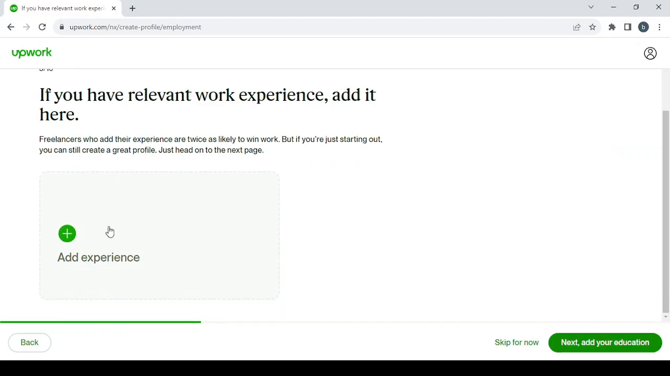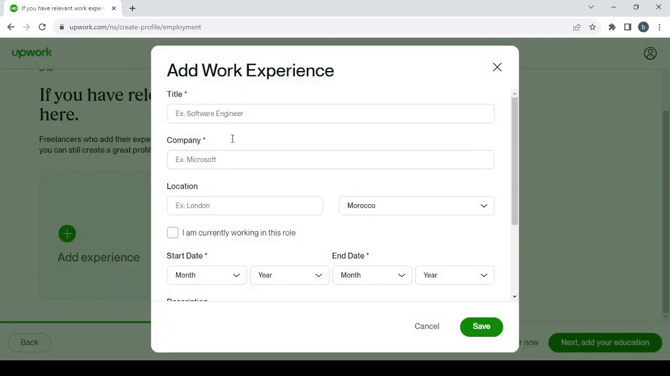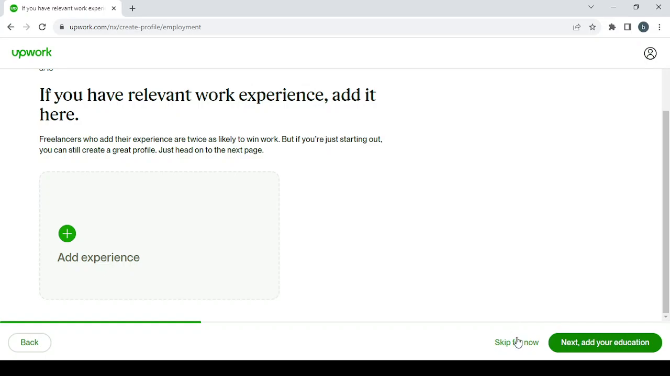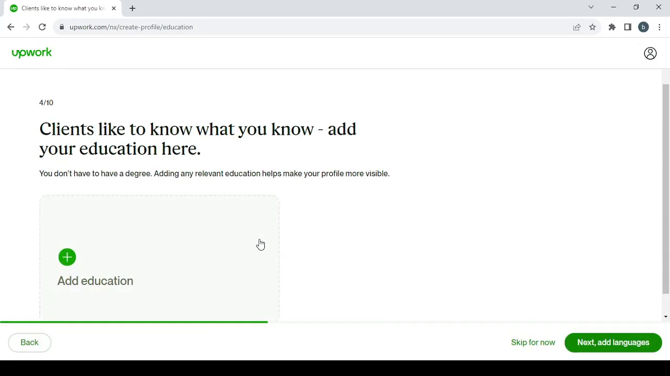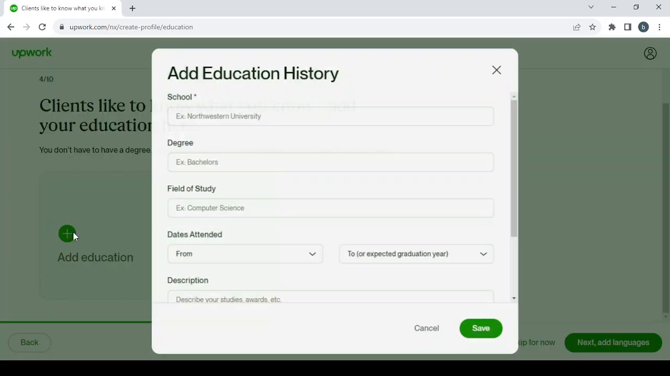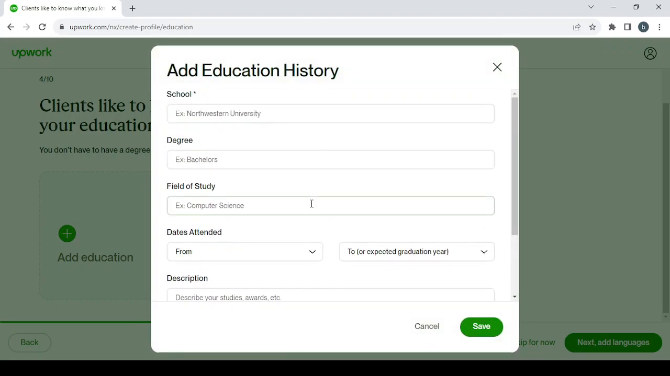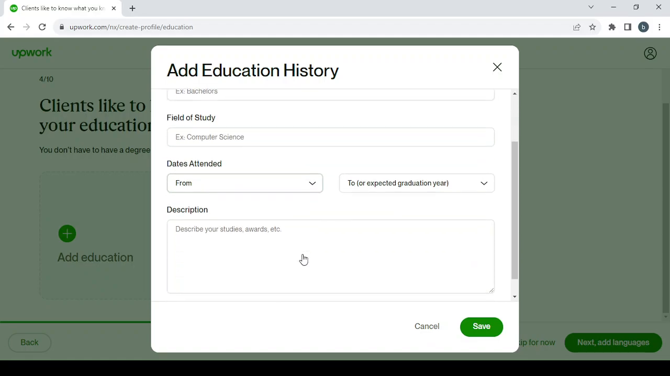And here you can add your experience. Press on the plus button, and here you can add the experience. For example, software engineer in Microsoft or in London, and the description in here. Same thing with the education as well. You can just click on the plus button. And here you can add your education, school, degree, field of study, dates attended, description.